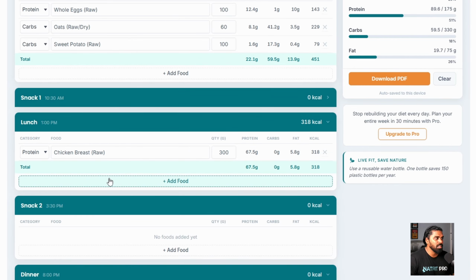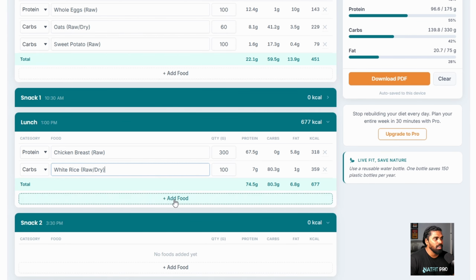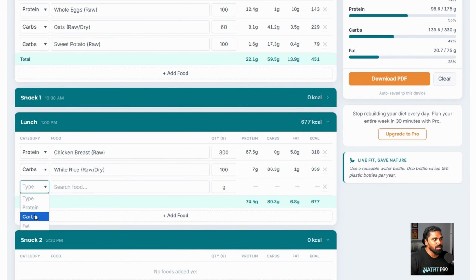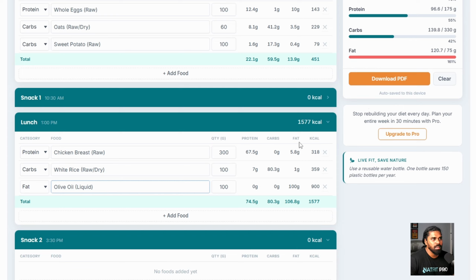So let me add some white rice. You can see as I'm adding the white rice, carbs is increasing. And I'd like to add some fat as well. For fat, I'm going to choose olive oil. You can see it has increased to 120 out of 75. It's just because we have 100 grams in the quantity. So I'm going to reduce it to 20 grams.